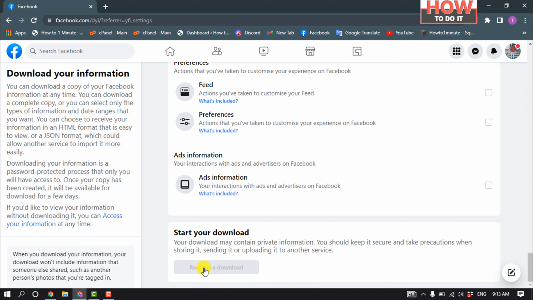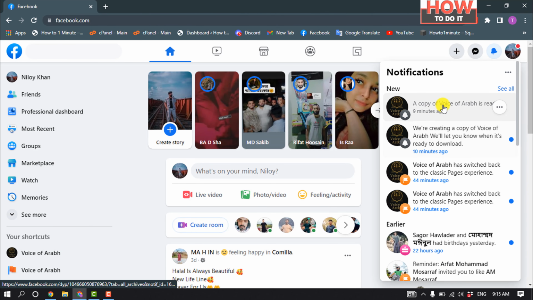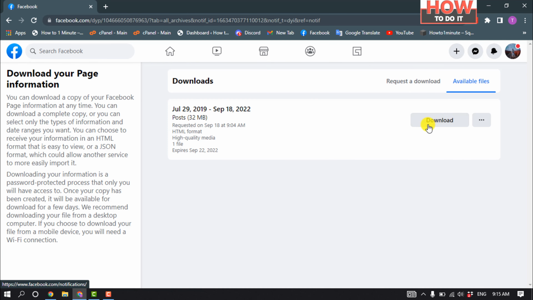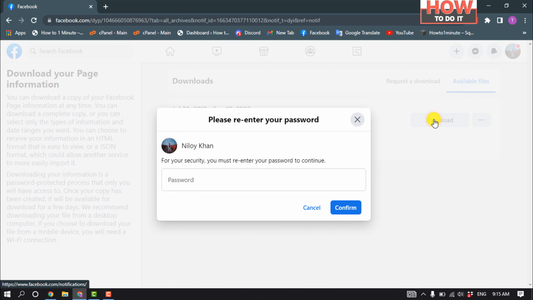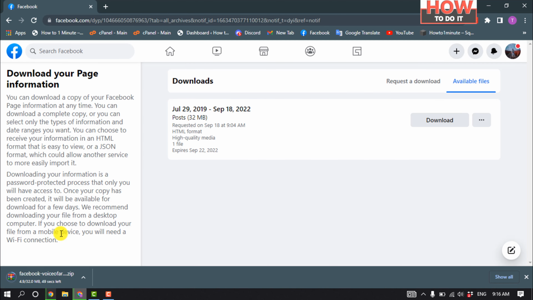So after 2 minutes, here I got the download link, so I'm going to click here and click on download. To download, enter here your Facebook account password and click on confirm, and here you can see I've successfully downloaded my Facebook account photos.